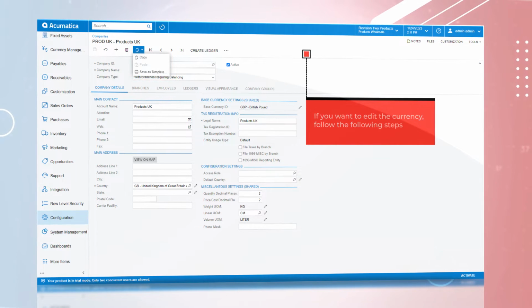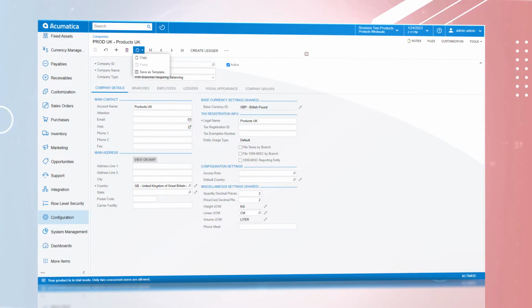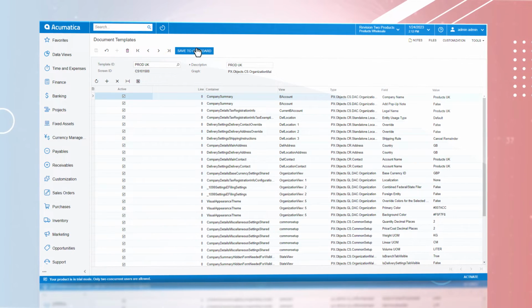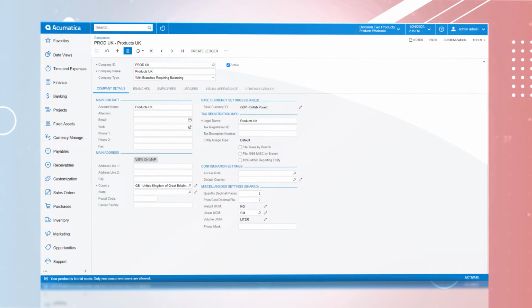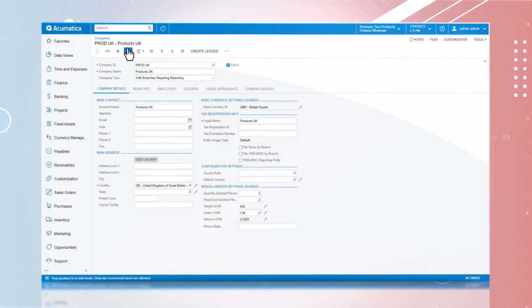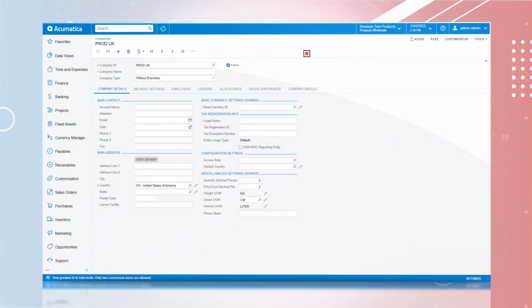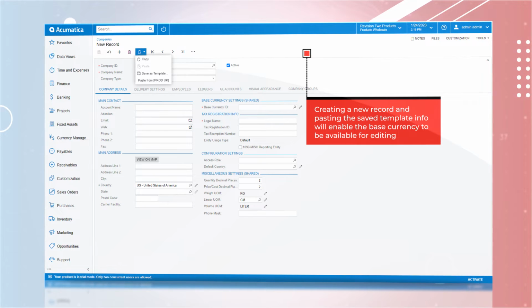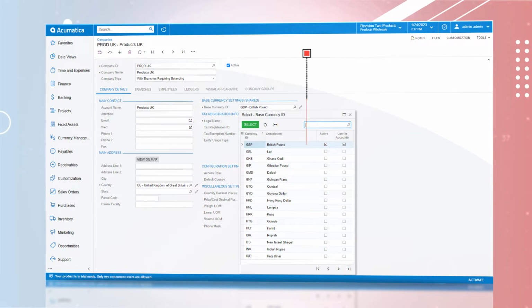Should you need to make a correction to the base currency, selecting the clipboard at the top and then Save Template will allow you to save all the information within the record as a template. Creating a new record and pasting the saved template will enable the base currency to be available for editing.